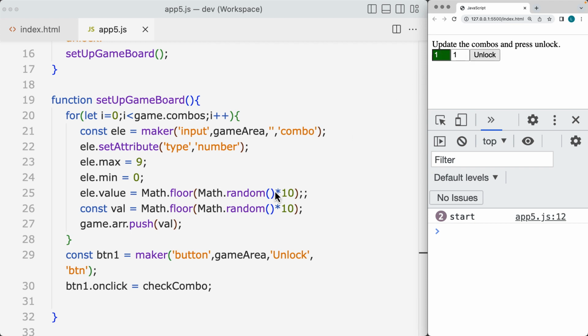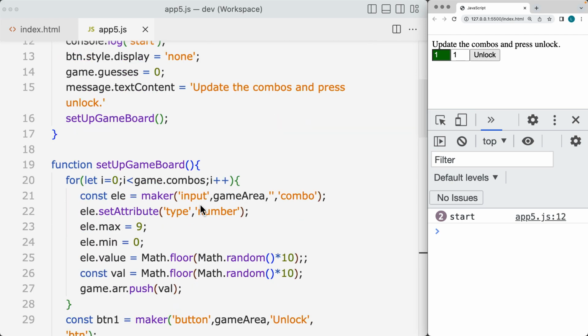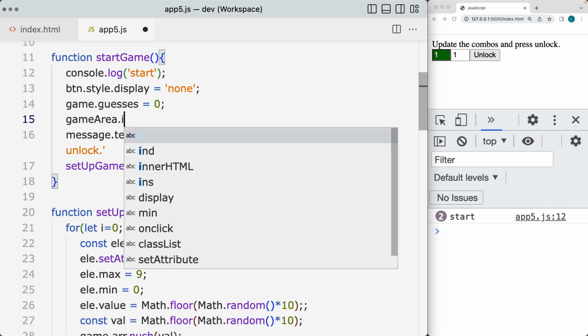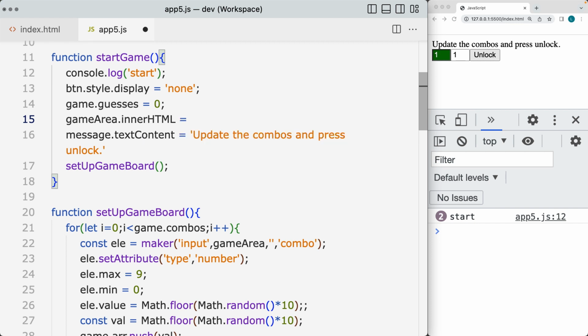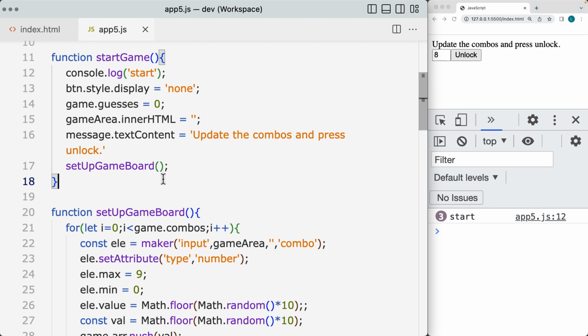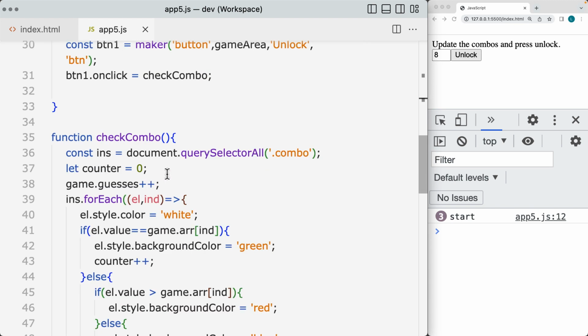So it didn't actually remove the content that was within the game area. So let's select the game area, and we're going to remove the content there when we're setting up the game. Within the game area, let's set the inner HTML and set that to be blank. So it took 2 guesses and we've got it correct. So update the combos and press unlock. And once again, we went through the 3 guesses and we've got the option to start game. So it does look like it is working properly.